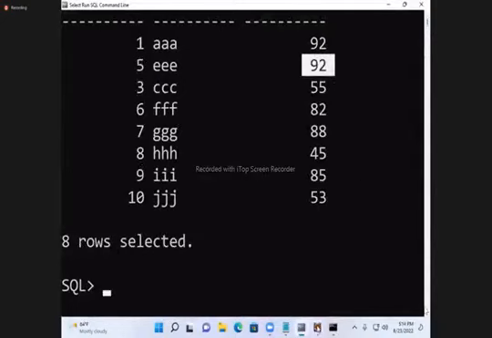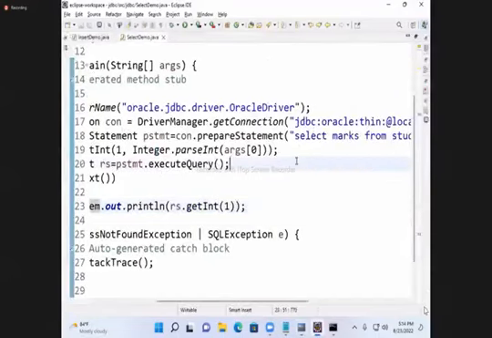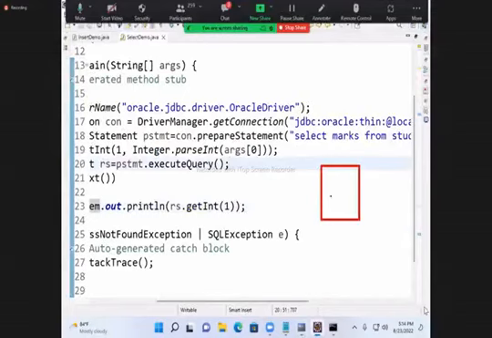Like this, we can write dynamic SQL queries. Now in this result set, only one column is there, and that column is marks. In that column, only one record is there, whichever roll number you pass. Only one column, one record. This is the result set.